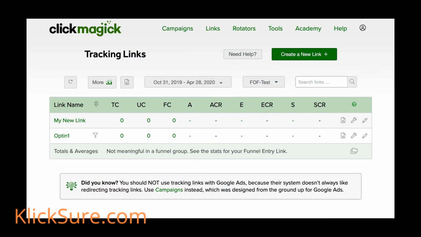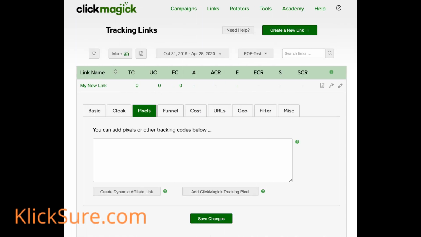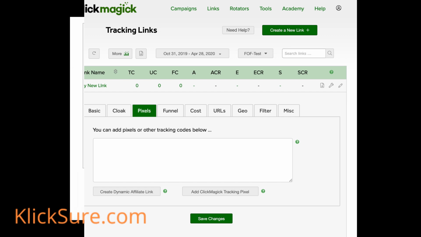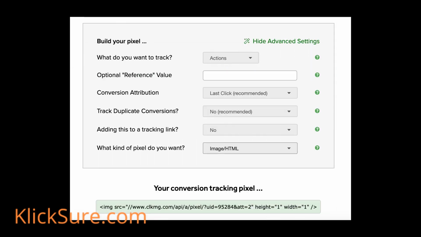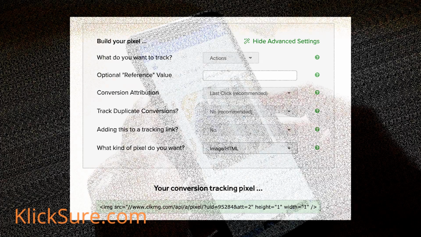It's super easy to make use of this feature in ClickMagick. Once you create a normal tracking link, just click on the Edit option and select the Pixel tab. Next, paste your desired retargeting pixel code in the available field and click on Save Changes, and you're all set. From then on, you'll be able to retarget any visitor who clicks on your link.